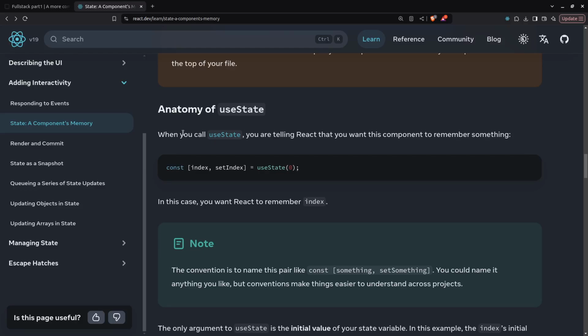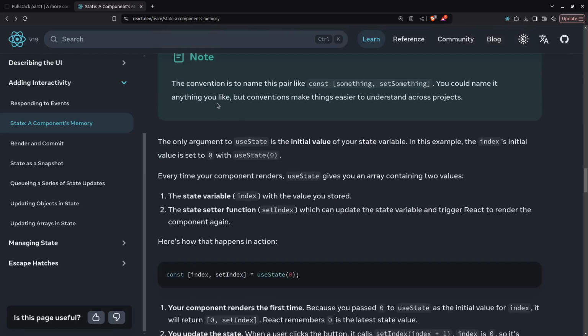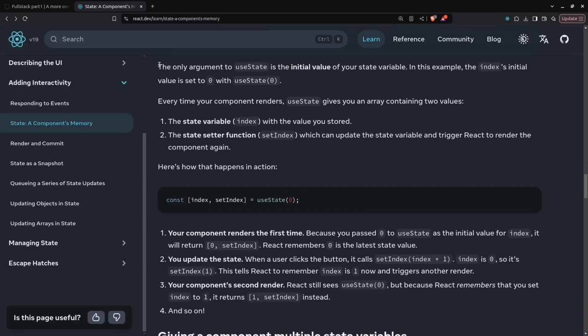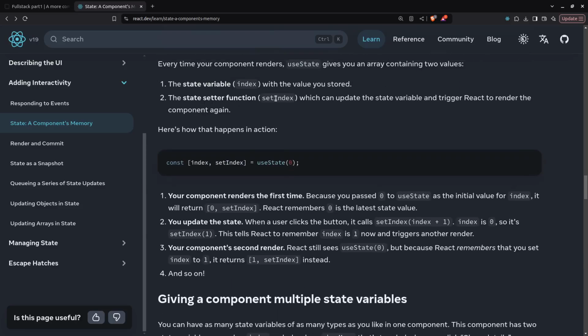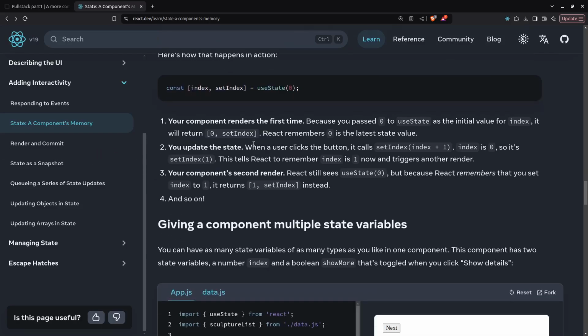When you call useState, you are telling React you want the component to remember something. Okay, the convention is something and setSomething. Okay, the only argument is the initial value, which is 0. We are providing 0 right here. Okay, the state setter function and the state variable. We will get back these two.